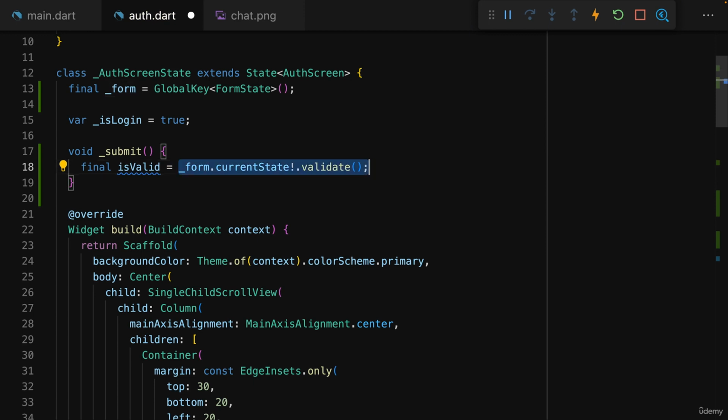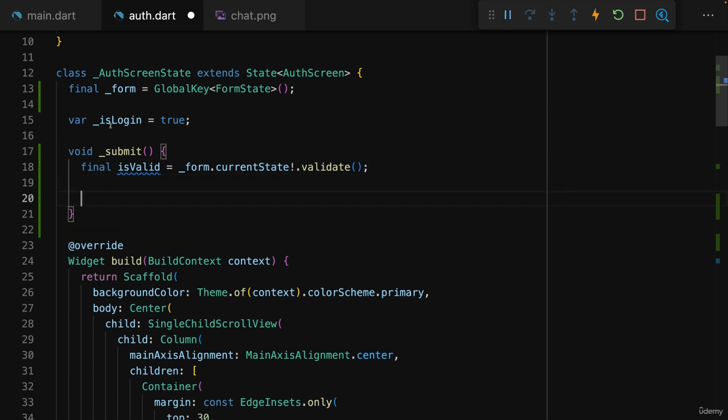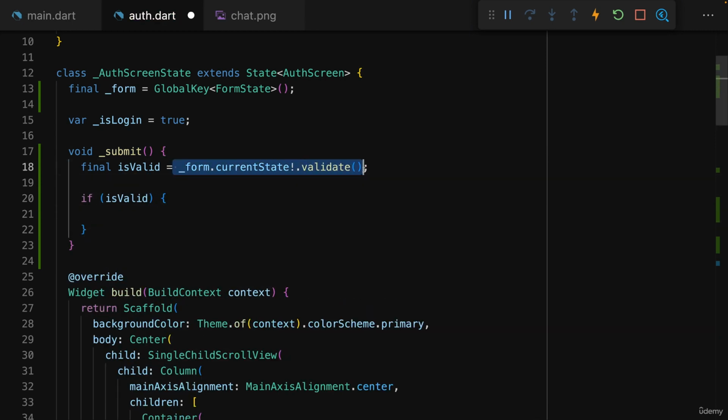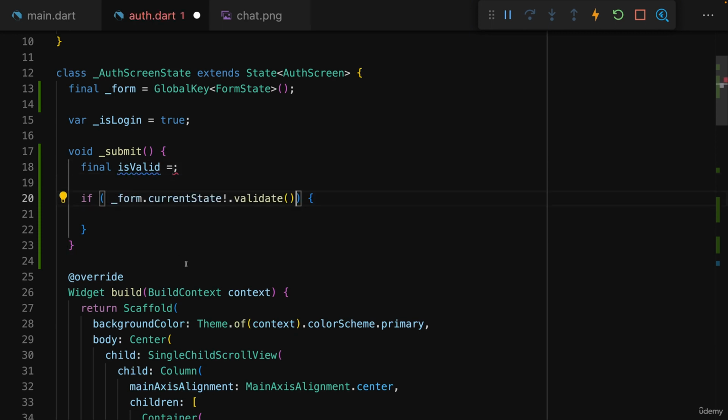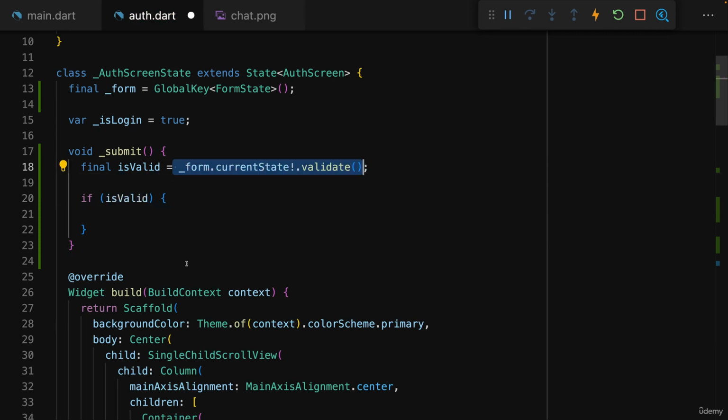Hence, I'll store that result of running my validators in an isValid variable, a final variable, which we can then use thereafter in that submit method. Because I can then check if isValid. Alternatively, we could of course also just grab that code and use that as a condition here, but here I'll do it in two steps to keep the code slightly more structured and organized.